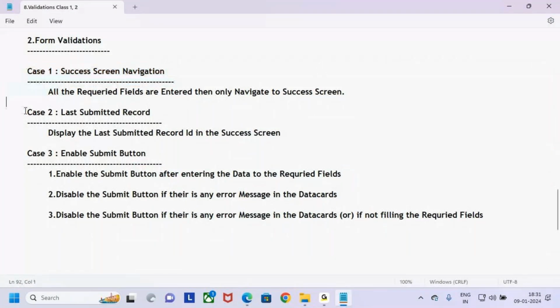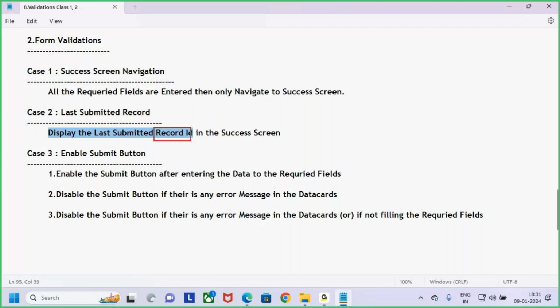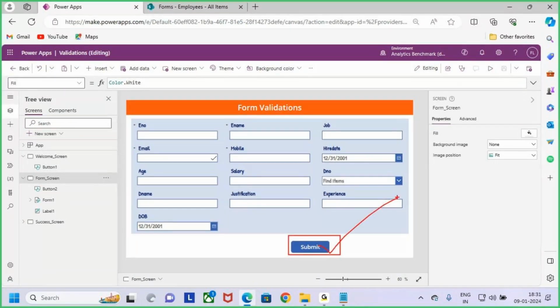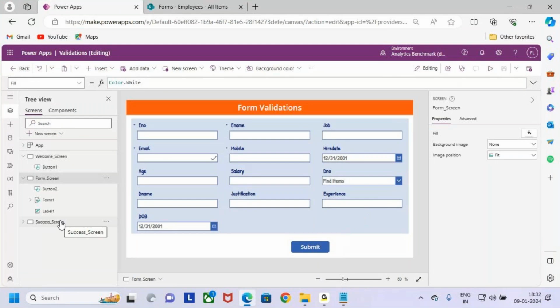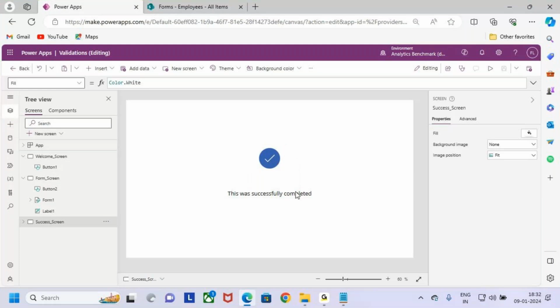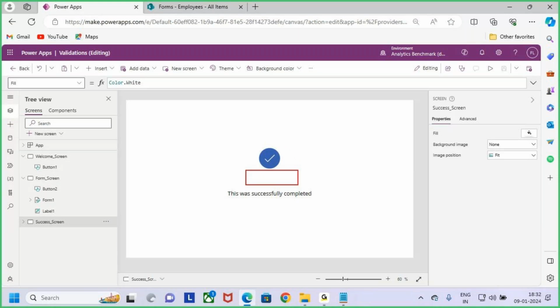The second validation is the last submitted record. That means display the last submitted record ID in the success screen. Whenever I click on the submit button, if the form is submitted successfully, I will be navigating to the success screen. In the success screen, I want to display which employee details I submitted most recently. That employee ID I want to display here. This is my requirement.